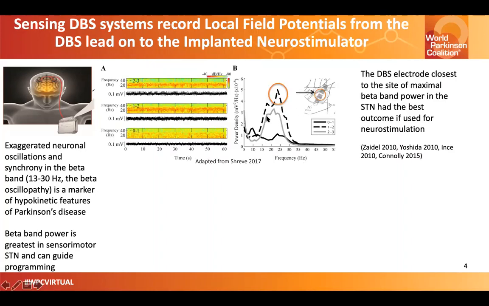And here's an example of recording local field potentials from the channel pairs 0 to 1, 1 to 2, and 2 to 3 of the lead in the STN. In this power spectral density diagram, you can see that there's a spatial gradient of beta, such that the beta power was highest across this channel pair 1 to 2. And several studies have shown that the DBS electrode closest to the site of maximal beta band power in the STN had the best outcome if used for neurostimulation.